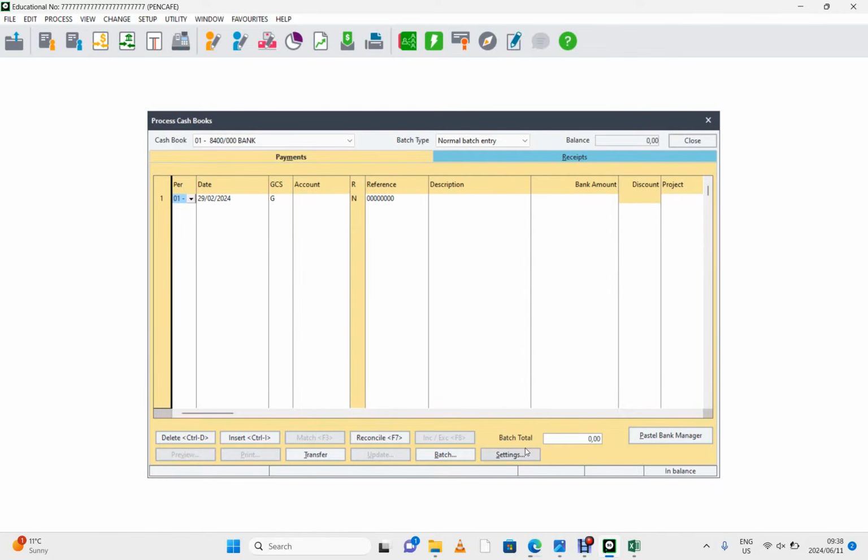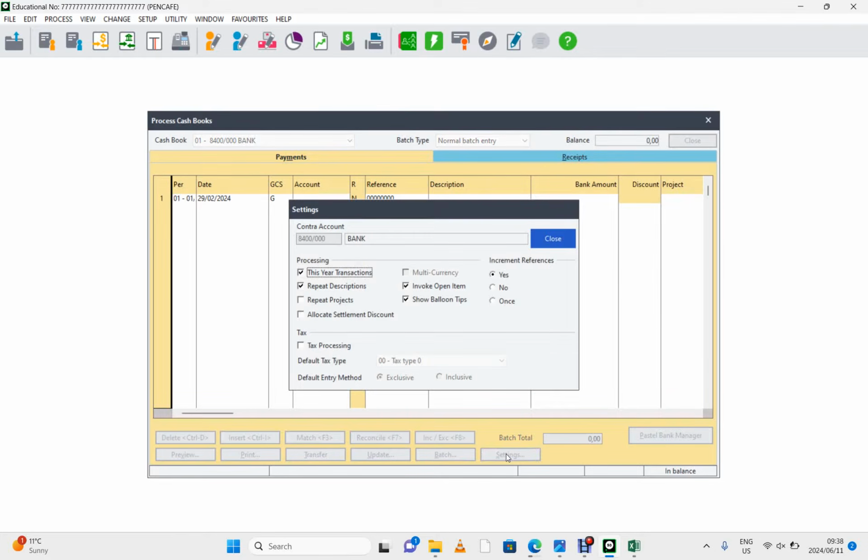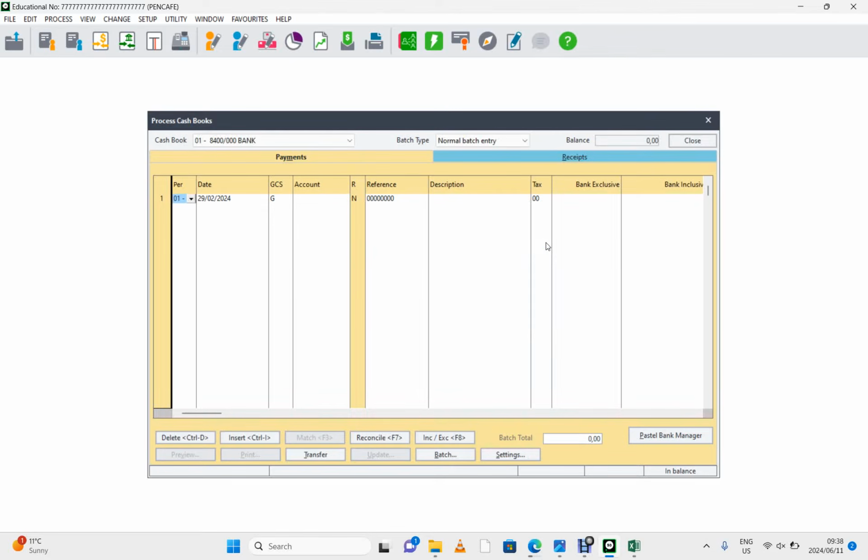Remember, you go to settings before you start to activate tax processing. You must make sure that you activate tax processing. Then also activate inclusive. So if the account that you are recording is taxable, it means that amount is already inclusive. So if you leave it as exclusive, then it will be wrong. Then secondly, increment reference, I'll leave it as yes because our references are changing. Then I'm closing here. Now let's start, we're on page 17 under payments.